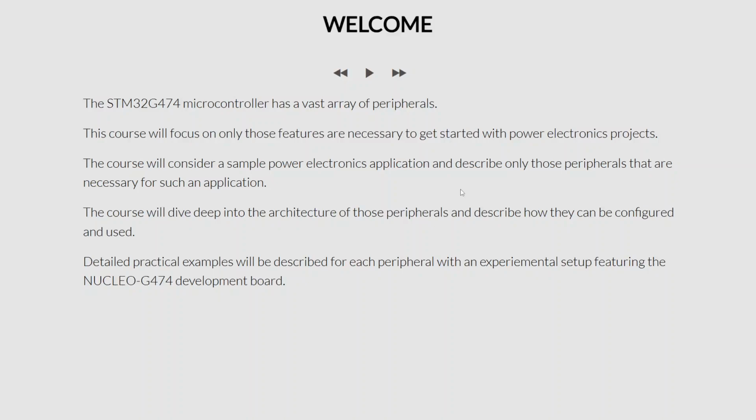So these few peripherals that I am selecting, I will go very deep into their architecture, and I will describe in detail how they can be configured with respect to all their configuration registers and each and every bit in those registers. So those peripherals that we are going to select will be dealt with in great detail.